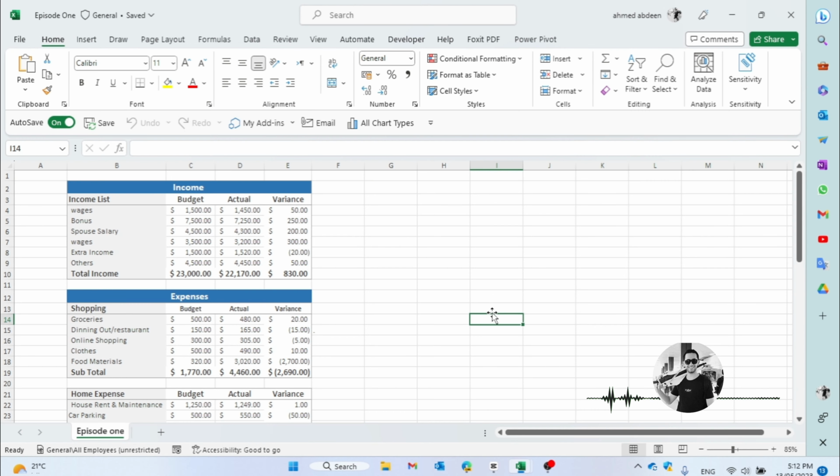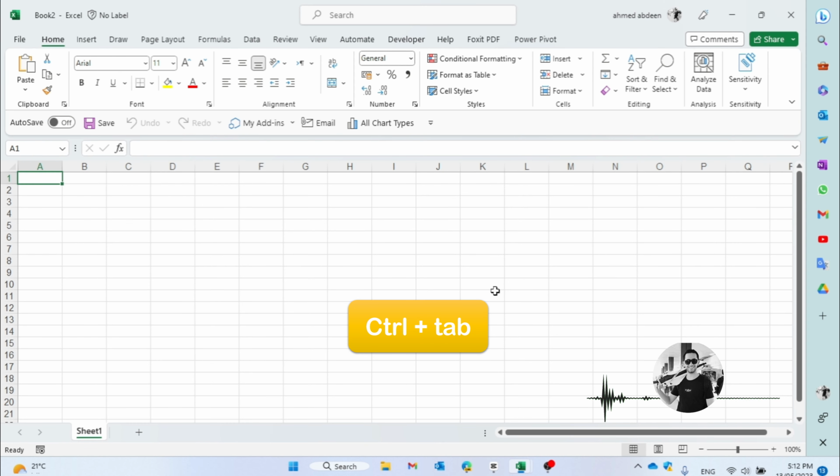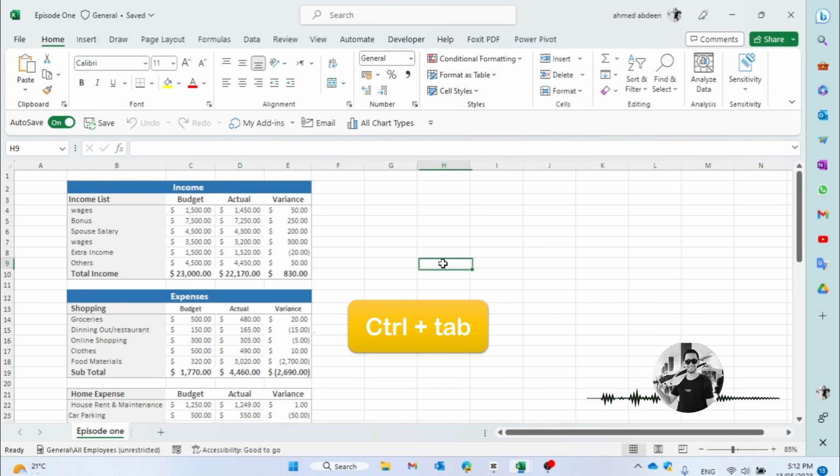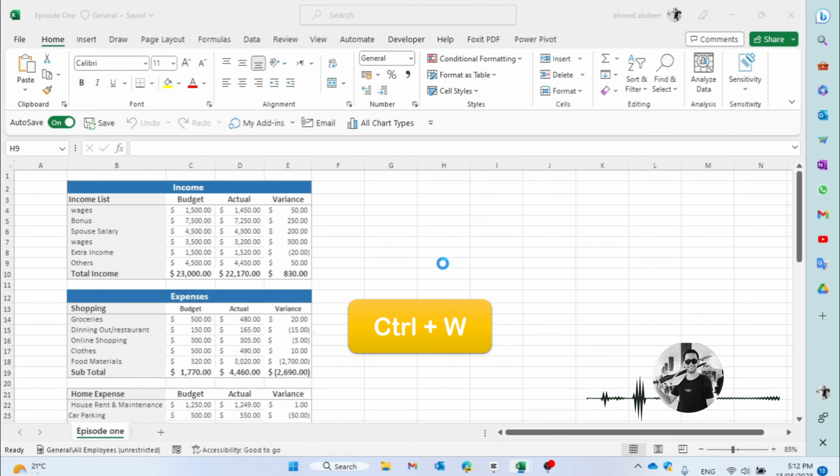To navigate between these workbooks, press Ctrl and Tab. And you can cycle through each workbook by continuing to press Tab. Once you've found the workbook you want, release both keys. If you want to close the workbook you just created, press Ctrl and W.